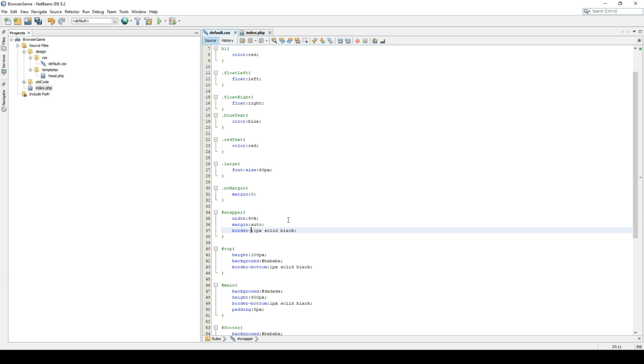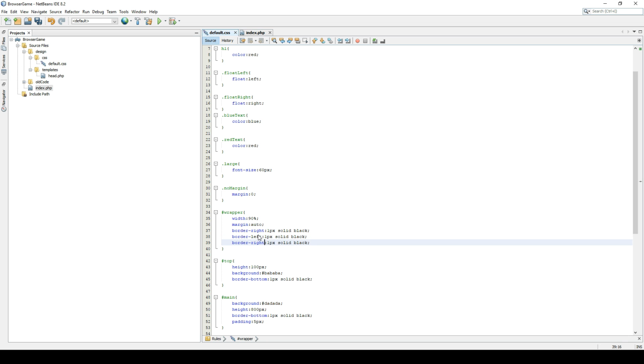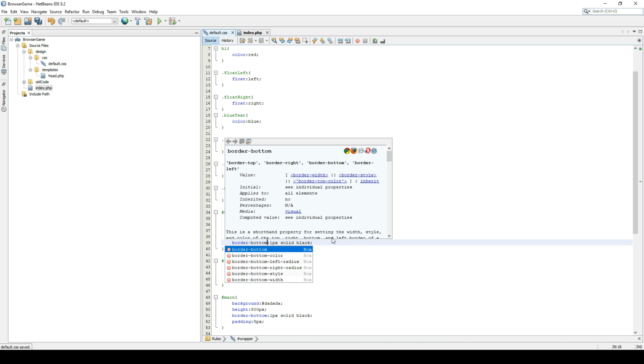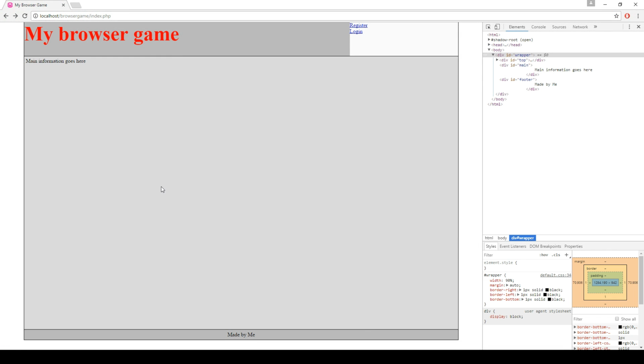So we are just going to have one on the right. And we're going to have one on the left and one on the bottom. So left and bottom. Just like that. If we refresh that, it's probably just me, but I think it looks better.